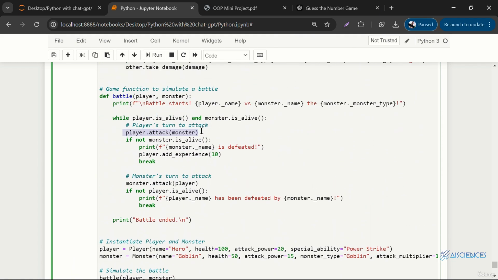So here we are saying that the player is going to attack the monster, and then if not monster is alive, which means that first of all, the is alive method is called, which is either true or false, right? So if its health is more than 0, then it will say true. But if its health is less than or equal to 0, then it will say false. So here we are finding out if the monster is still alive or not.